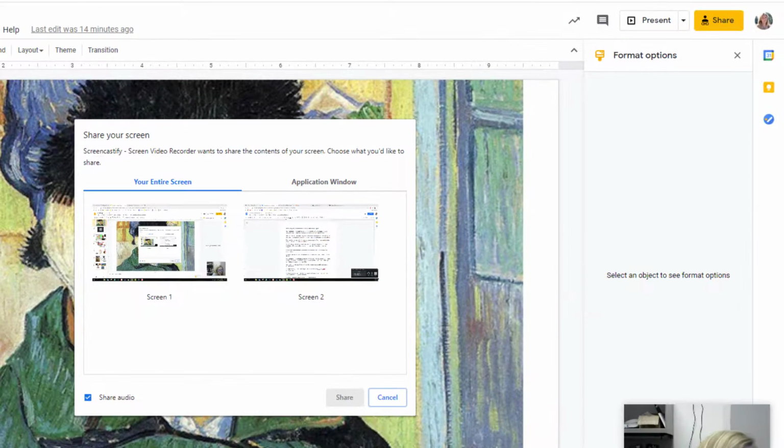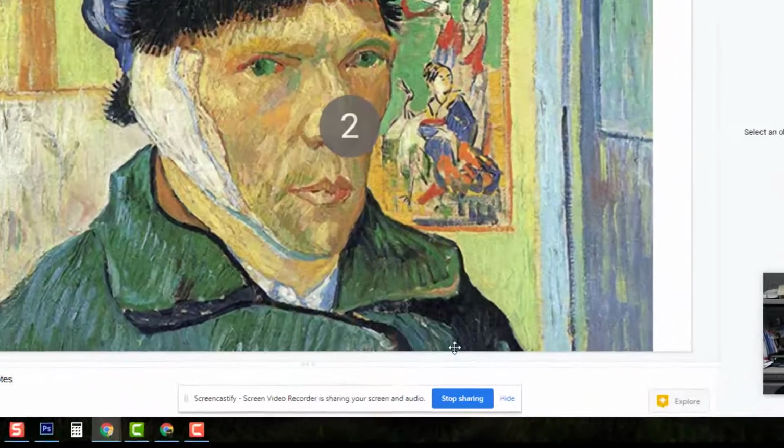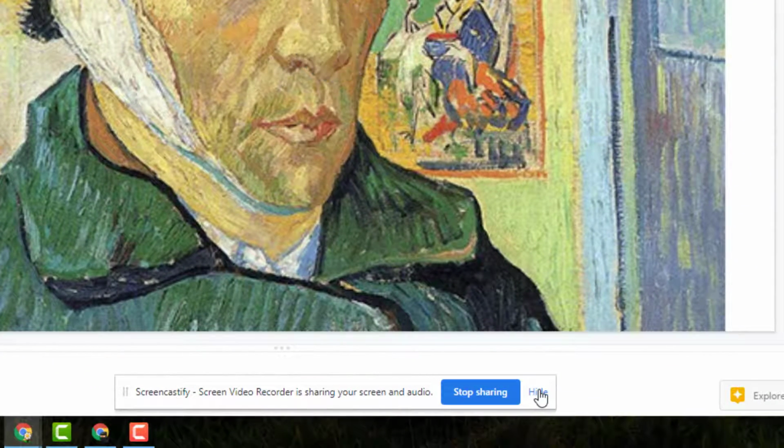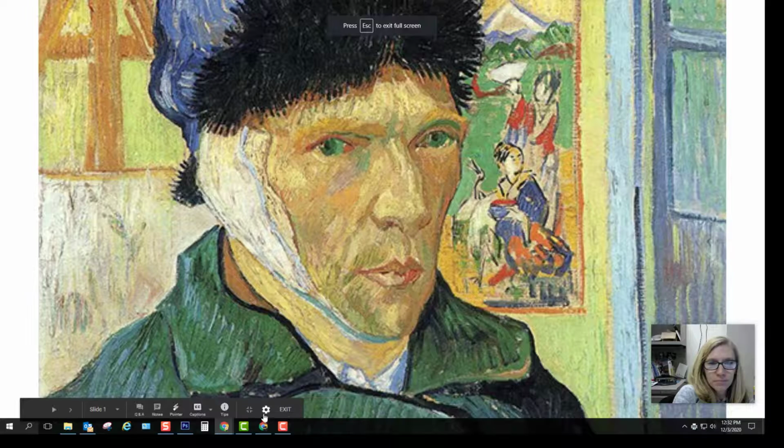Click on the image of your screen and then Share. I have two screens, so I see two thumbnails. You'll probably only have one screen to choose from, but you still need to click on it and then share. Before you start presenting, take the time to hide this pop-up message so it is not distracting during your presentation. Now switch over to your project and start presenting.